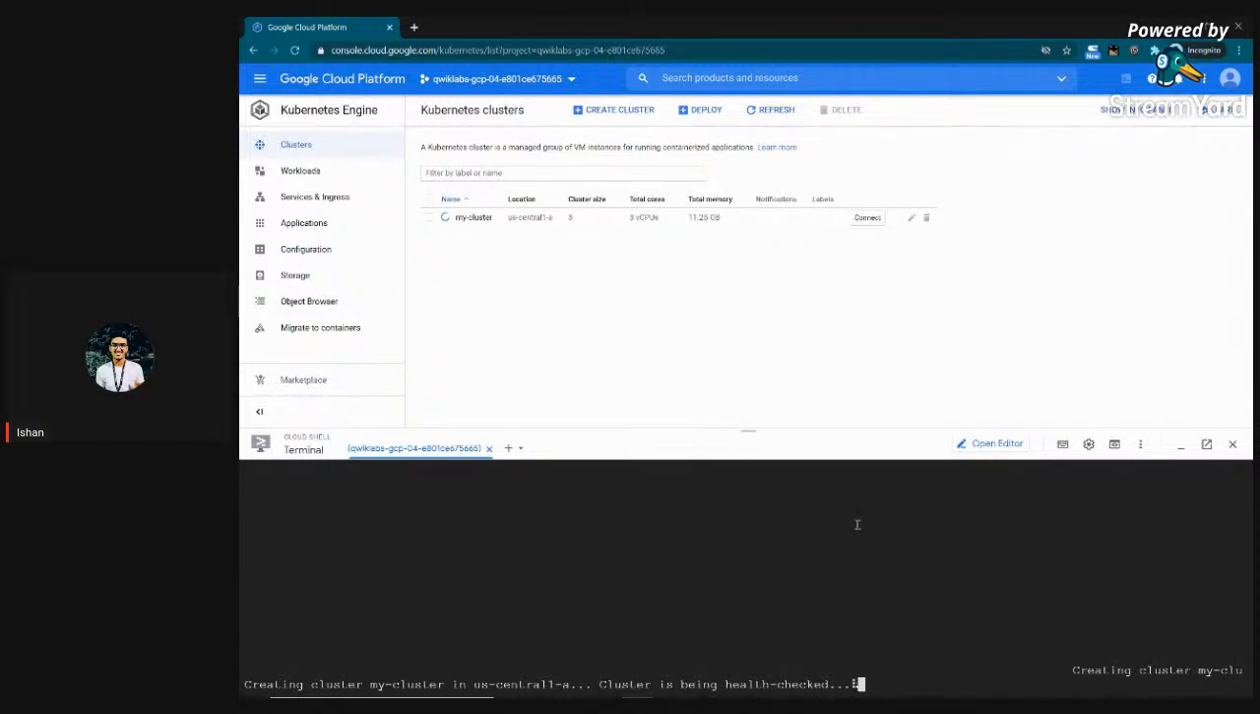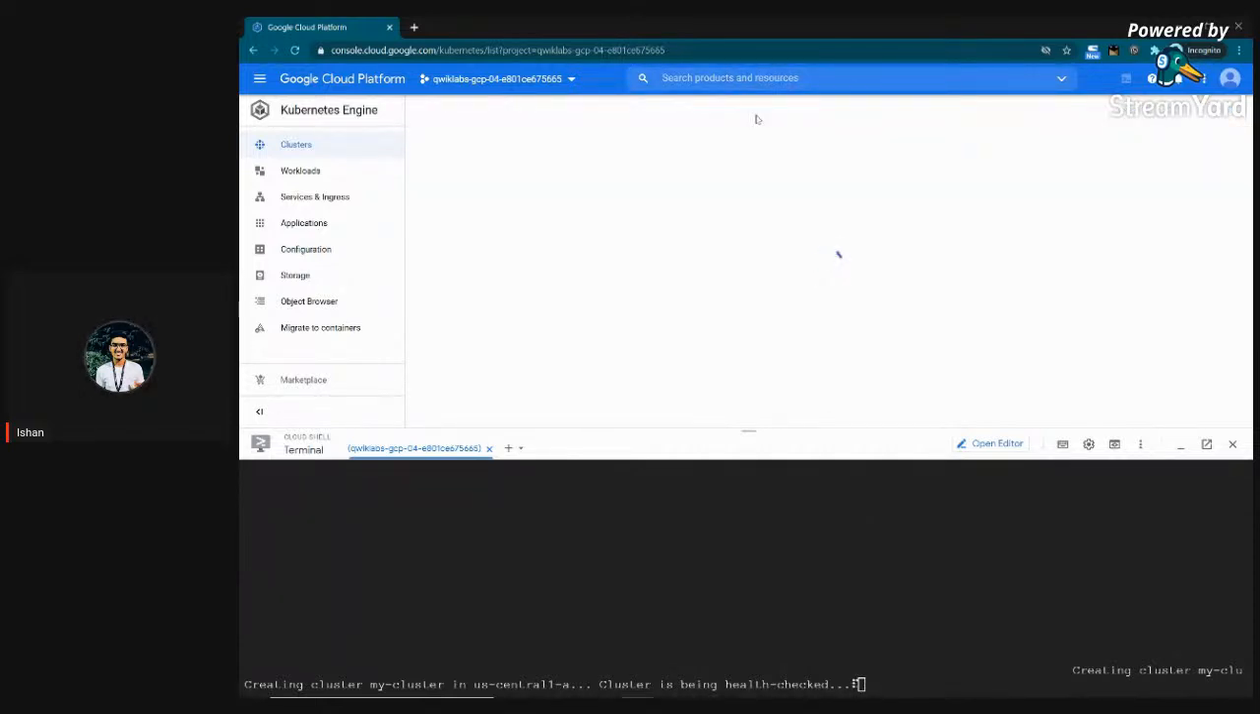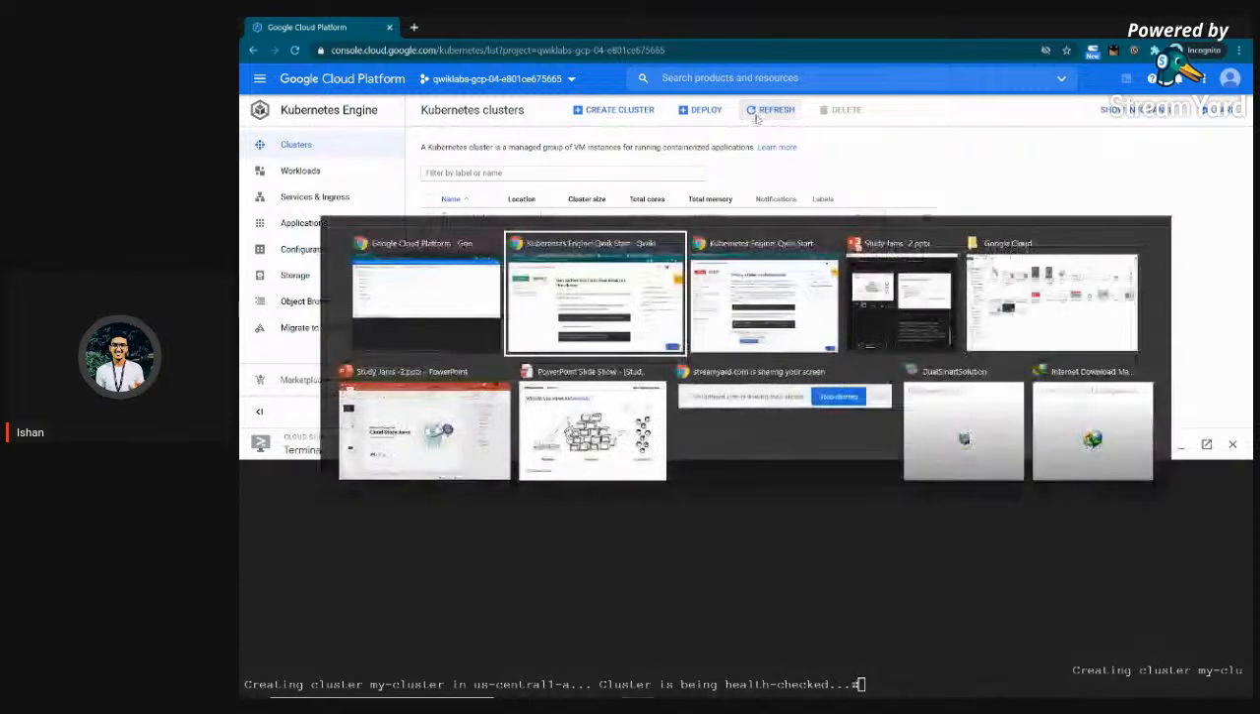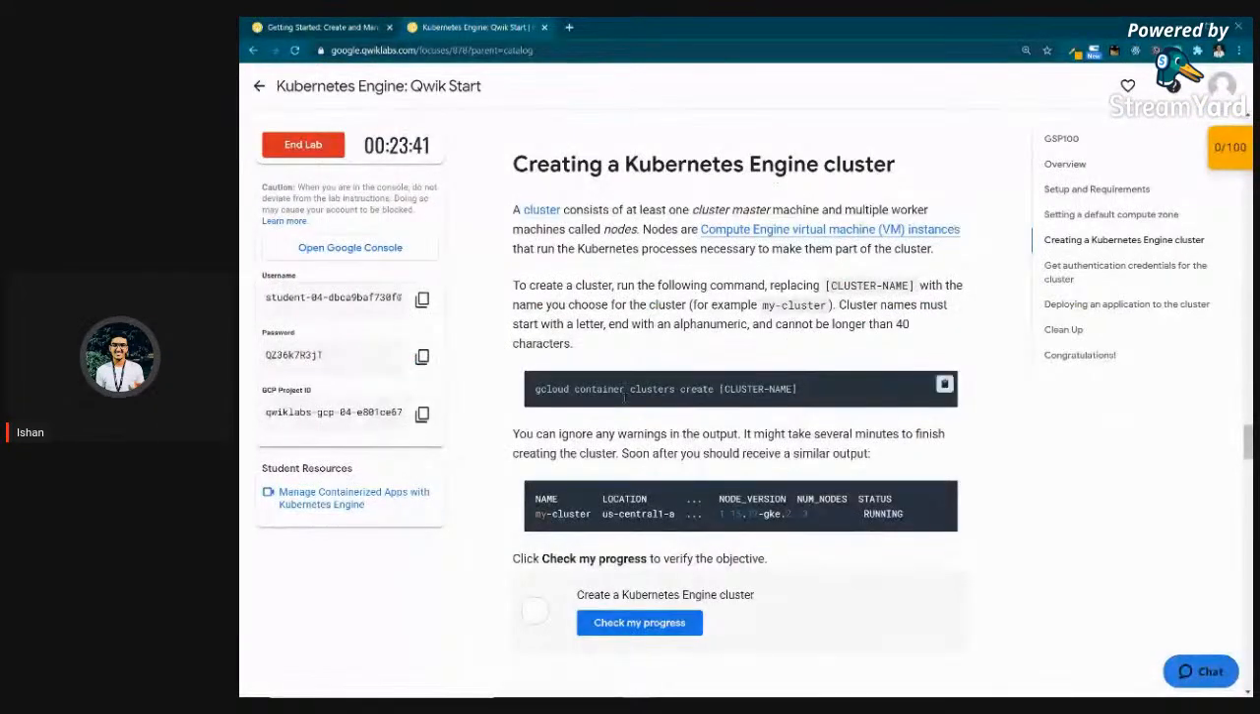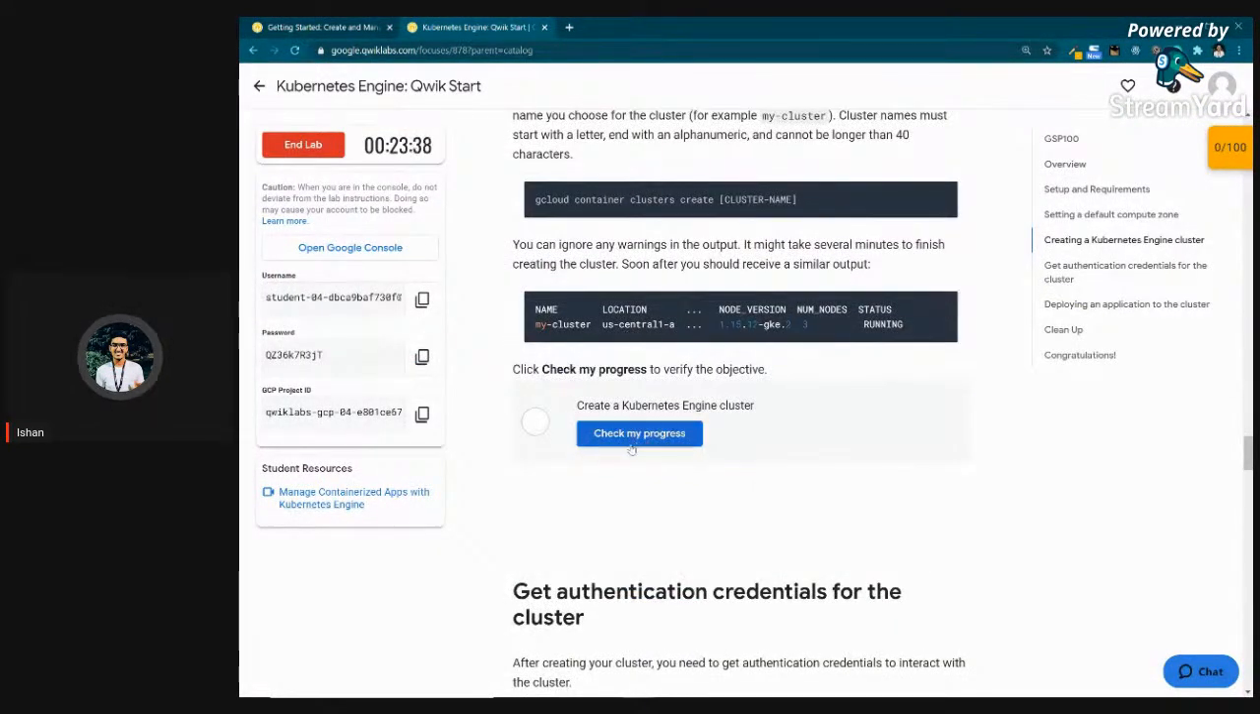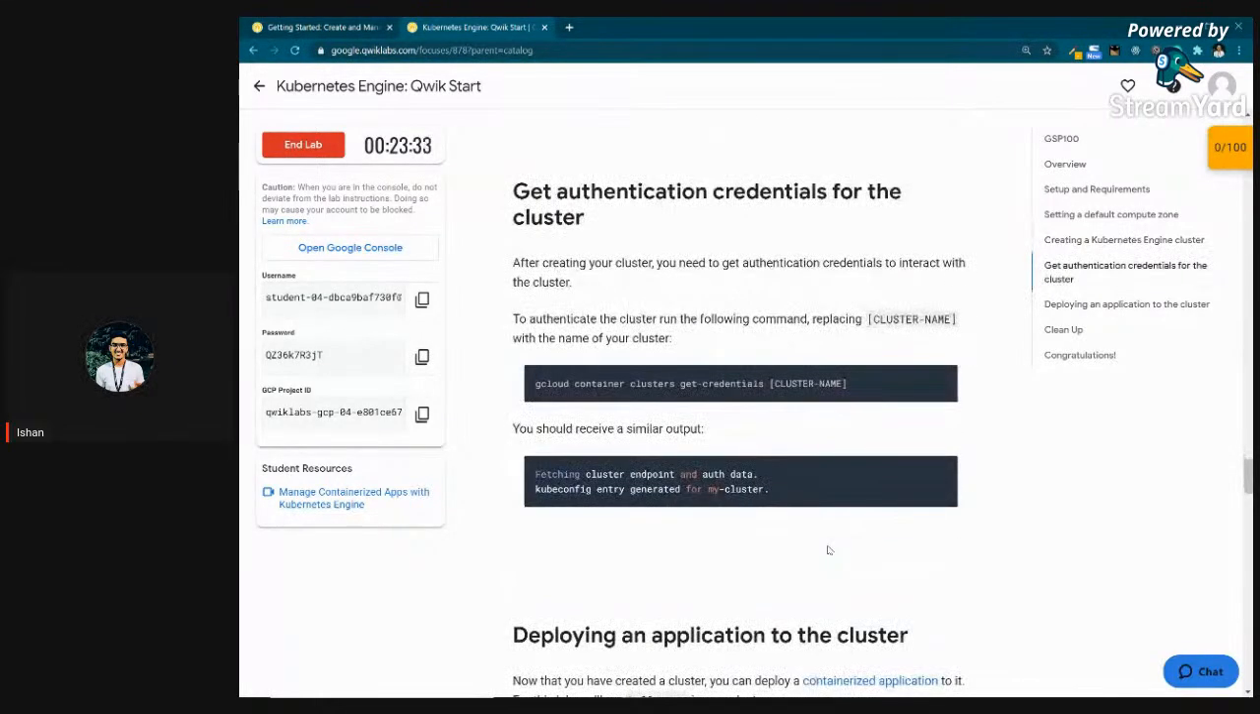Let me click refresh. Okay, until it does, let's just take a look at what we have to do next. Once our cluster is running, we will click this check my progress button. Make sure to do that. And until then, let's just see what we have to do next.